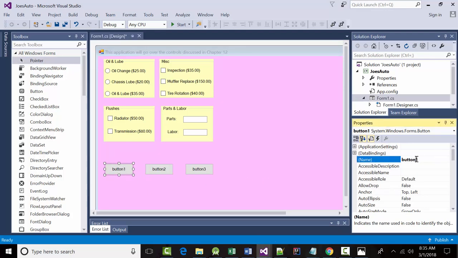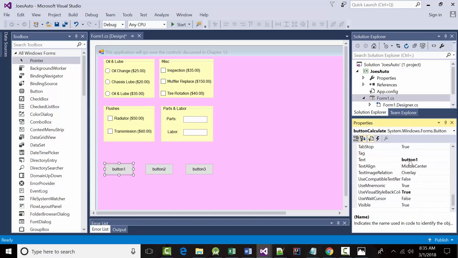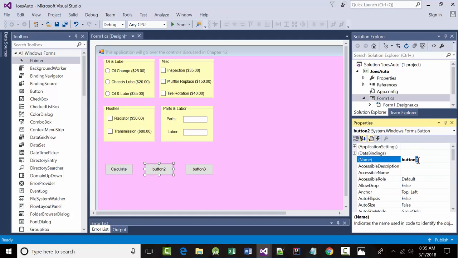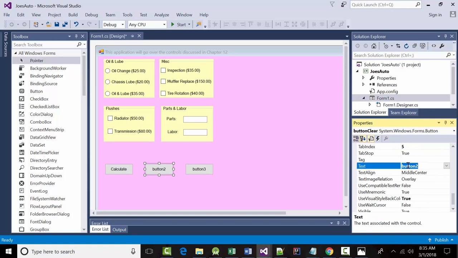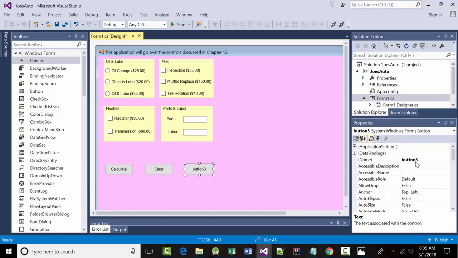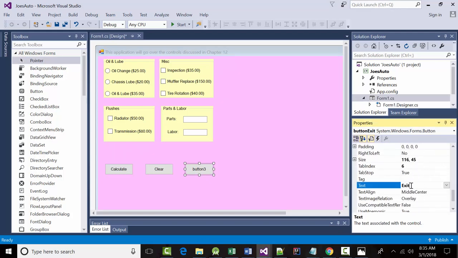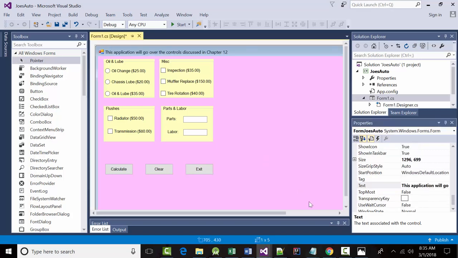All right. And these are going to be what we've been using all along. In other words, this first one will be button calculate, and the text on there will be calculate. The second one will be button clear, and the text on there will just be clear. And the third one will be button exit, and the text on there will just be exit. All right. This is coming together. It's not perfect, but it's not bad.